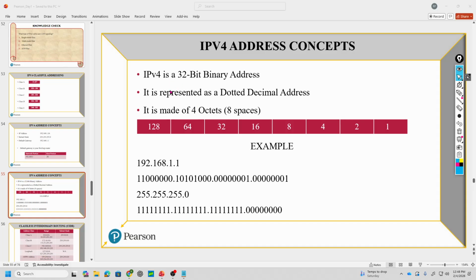So like I said, it is a 32-bit binary address, all ones and zeros. We represent that as what we call dotted decimal. That's for you and me. Your machine has no idea what a 192.168.1. whatever is. It doesn't know what that is. It only recognizes this. Okay? So what we do is we represent it like this so that we understand it.